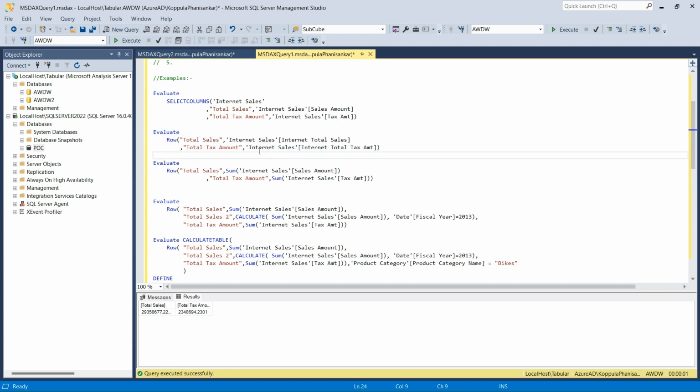Okay, in this case it fetched, because these measures are actually calculated members in my tabular cube. So they always get automatically aggregated based on our selection. That's the reason we got the results for these two measures, internet total sales and internet total tax amount, with the ROW function.